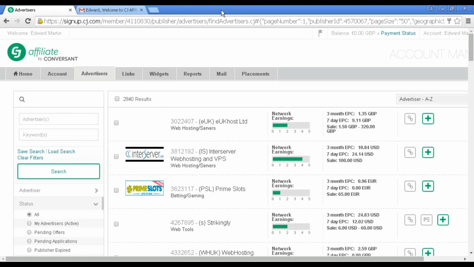And here's where you can select advertisers that you'd like to work with, advertisers whose products you would like to promote, and it gives you information about each advertiser. Obviously, the higher the graph goes across here, the better the network earnings ratio. And it gives you an idea as to the 3 months earnings per click, 7 days earnings per click, how much you make per sale, and so on. And it also says the currency. Some are in dollars, some are in pounds, and some are in euros, as you can see here.